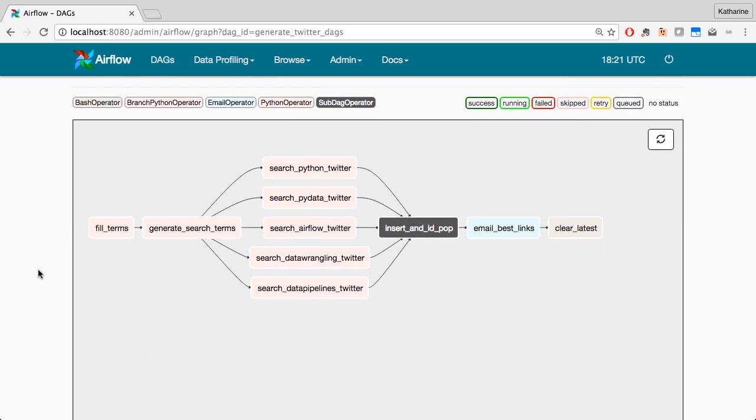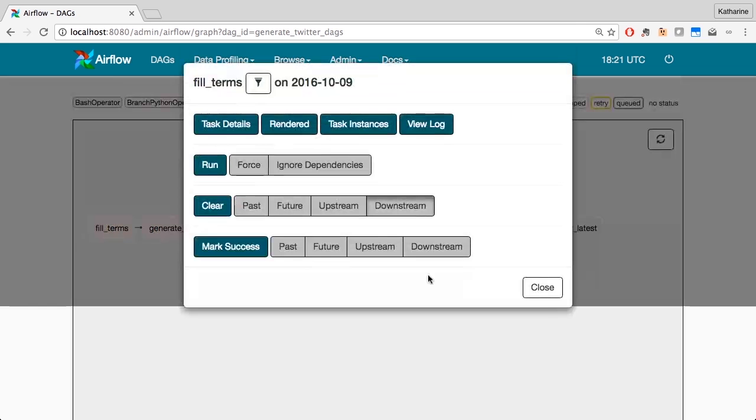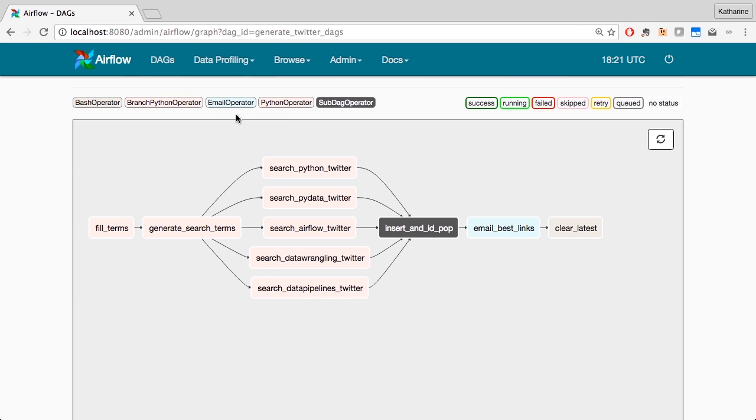So we can see that we have a few new structures. First off, we haven't had one where it starts out as a linear progression and then it goes to multiple pathways and then it returns back. So we can see that first we have fill terms, and if we scroll over it, we can see, based on the coloring up here, that this is a Python operator. Then we go to a branch Python operator, and this is what's going to set up our branching.